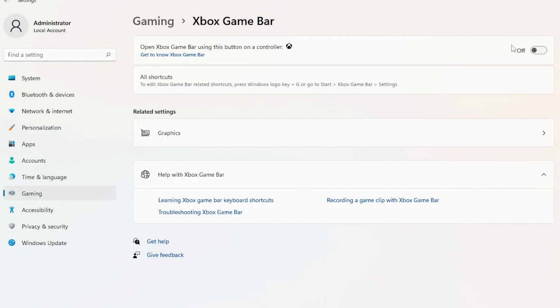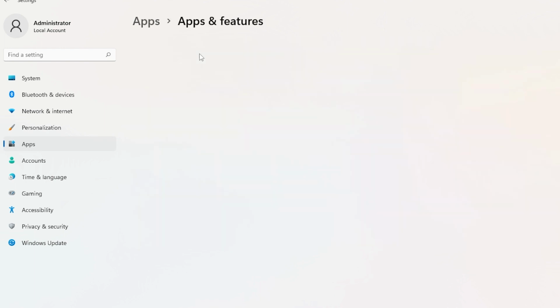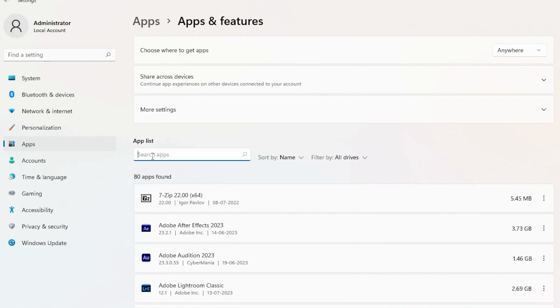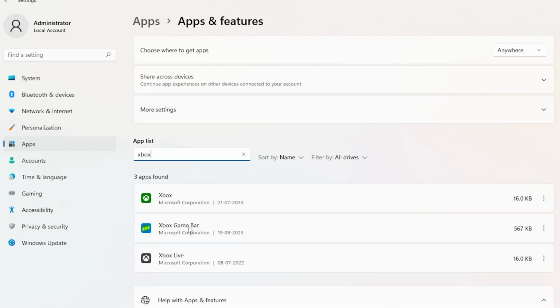So if you want to disable the app itself, what you need to do is go to apps. Then click on apps and features. Then in the app list, search Xbox. And here you will see that Xbox Game Bar is there, right?